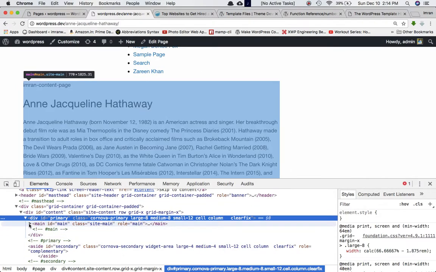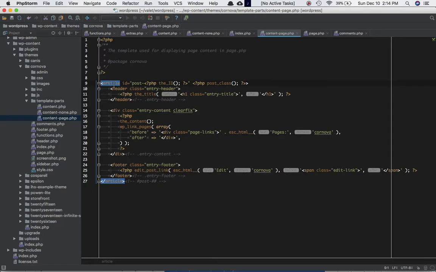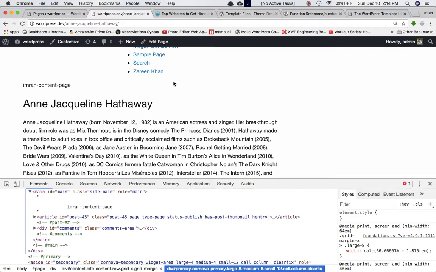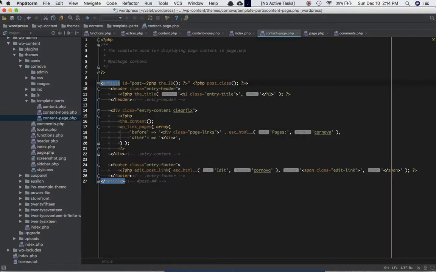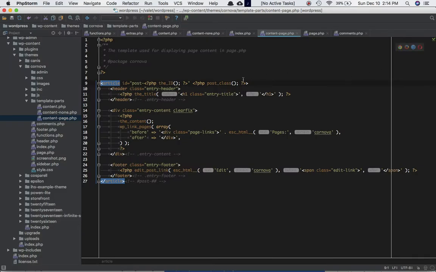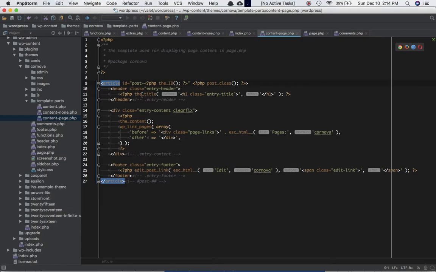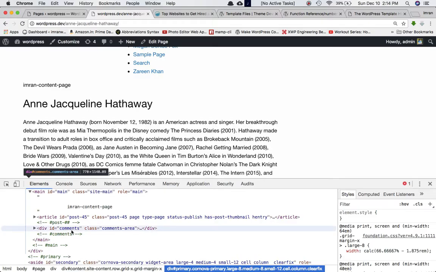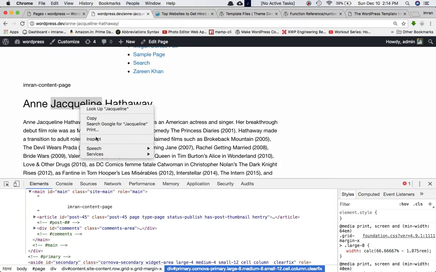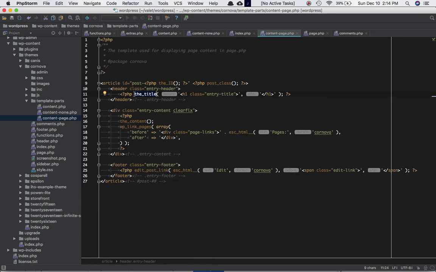inside of this, it's using the article tag, and then this is displaying the post ID. You can see that this is displaying the post ID, right? Post-its ID, and then you have the different classes. The post class function is returning all of these classes over here. Then you have the title, so this is displaying the title of the post. Yeah, entry title, and this is displaying the title of the post.